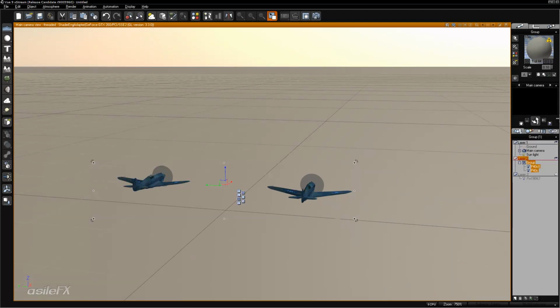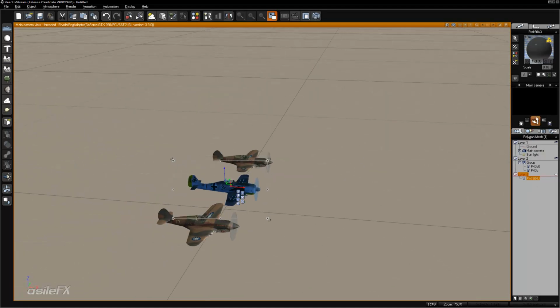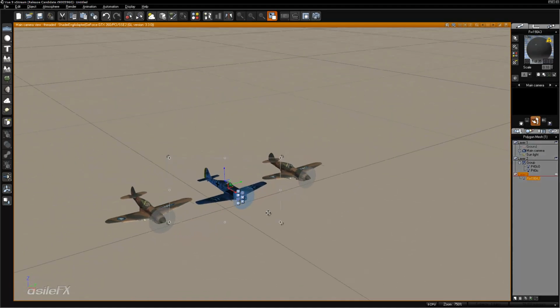So now we have this group, separated planes, and our other plane in the center. And now we're going to make them go in different directions.